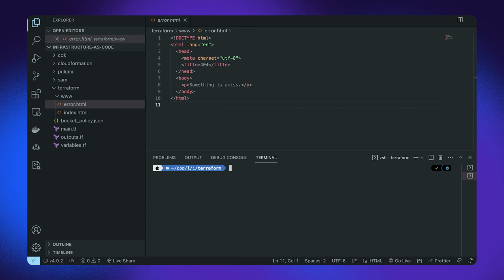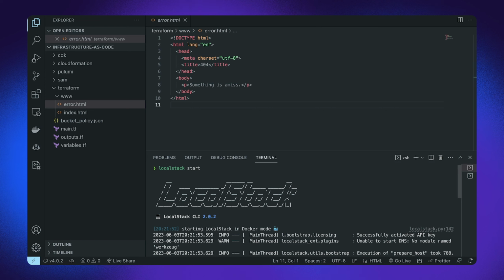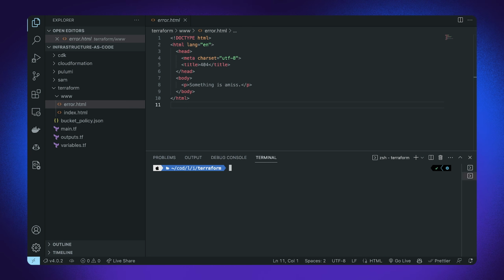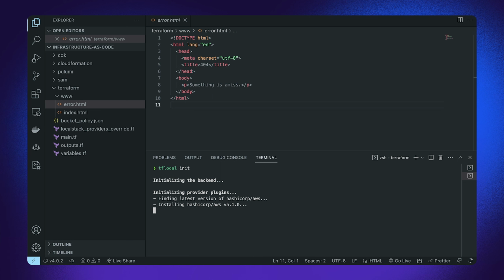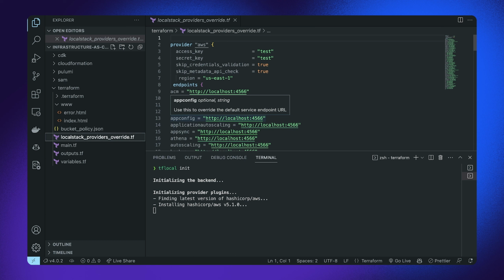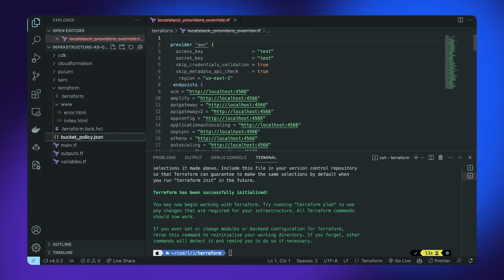I already have LocalStack up and running on my machine, and I just need to enter tflocal init to initialize my Terraform environment. So let us go ahead and enter tflocal init. This will start initializing the backend and the provider plugins in my case. And you can actually notice that we have a new LocalStack providers override.tf file. So let's open this and explore what we have right here.